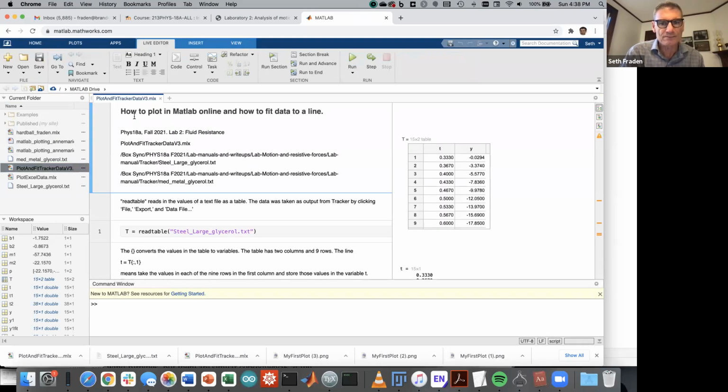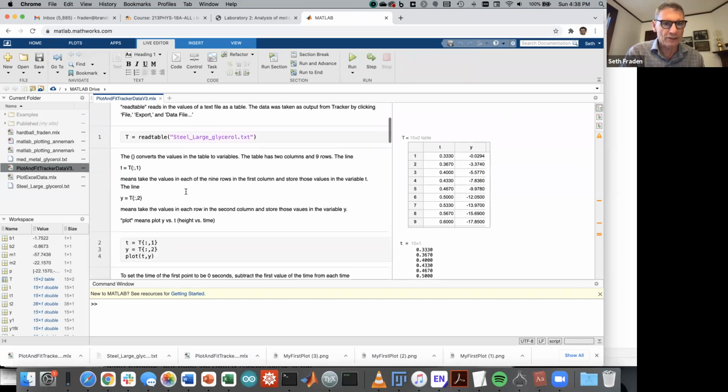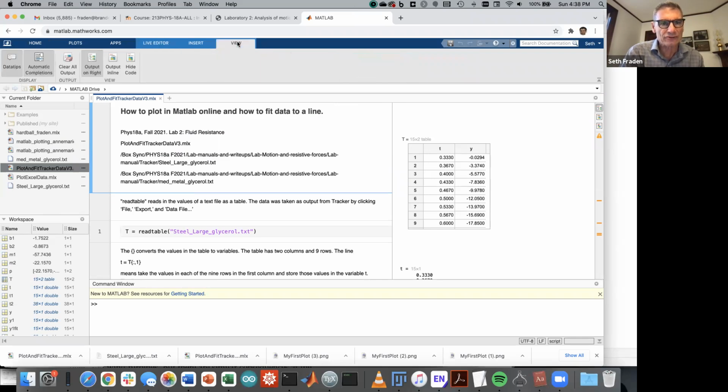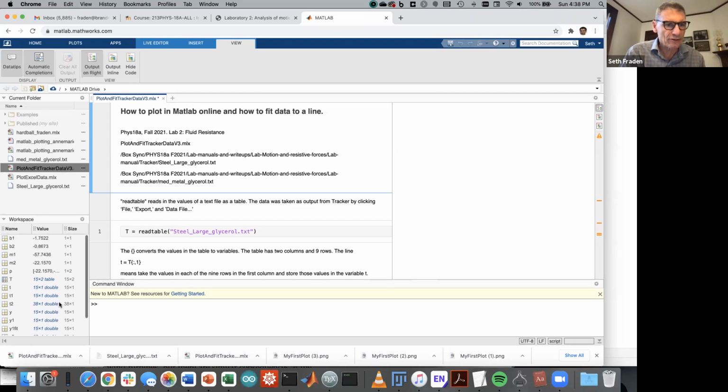Here it appears. This is the window of the live script in Matlab. This over here has the variables. And just to start, I'm going to clear everything. So I go to the View tab up here, clear all output. And so it's cleared all the output over here.